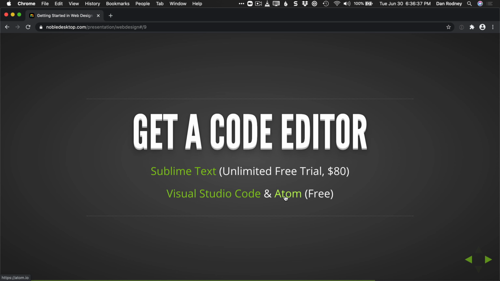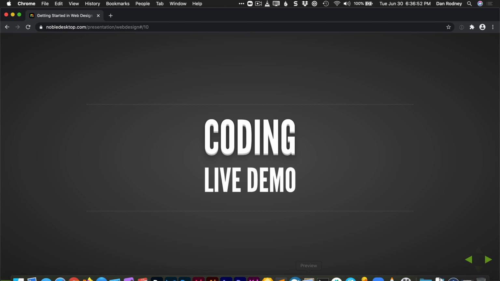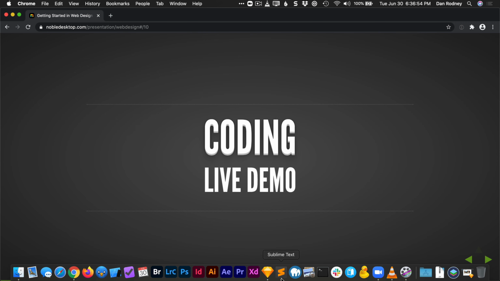But even though these are free, they're certainly good code editors, and I know a lot of people that do prefer those. So a lot of code editors is personal preference. So you can use any of these if you want. I'm going to use Sublime Text because that is my personal preference. That's the one that I prefer. So let me show you how to do a little bit of coding.